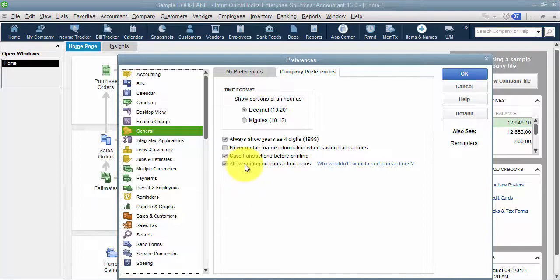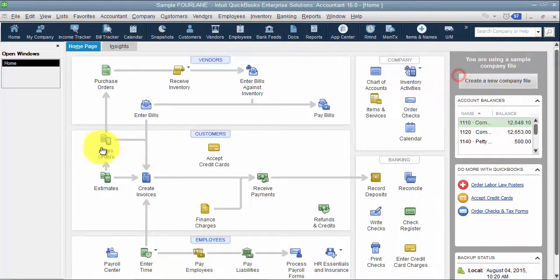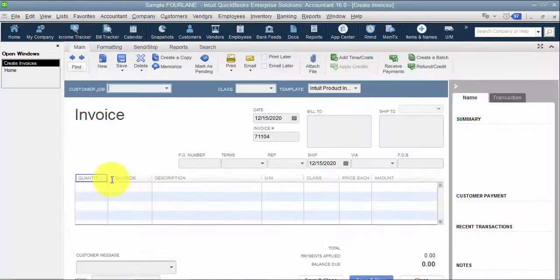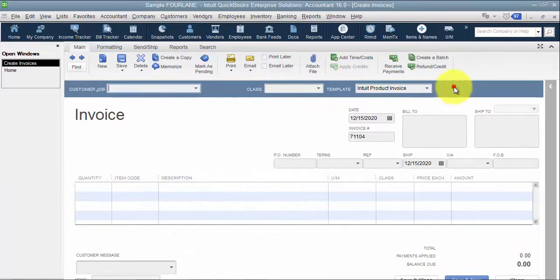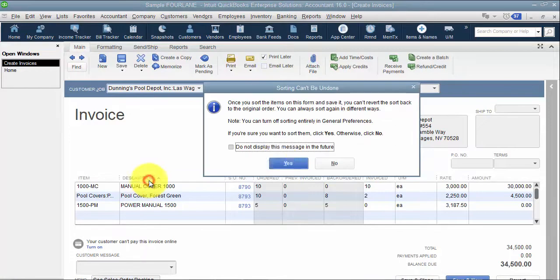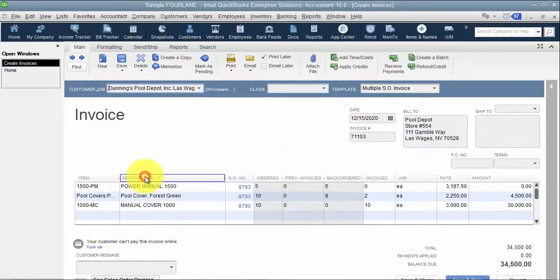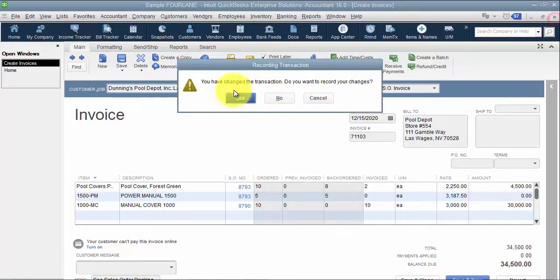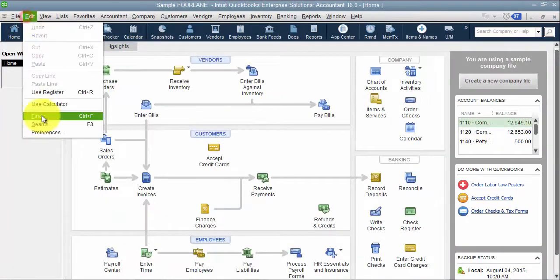And then allow for sorting on transaction forms. So now in the newer versions of QuickBooks, on an invoice, you have your columns, right? Or on a sales order, you have your different columns that we've set up on our template here, and we can sort by those columns, right? So do you want to allow that to happen?